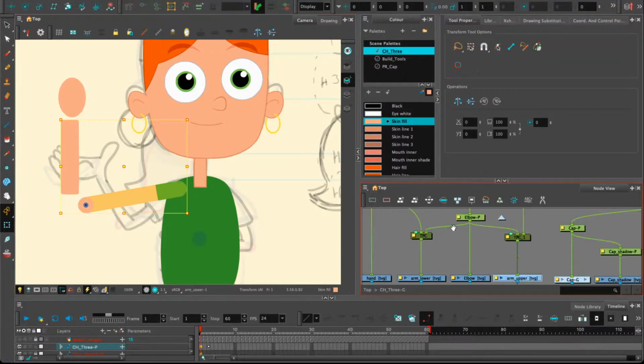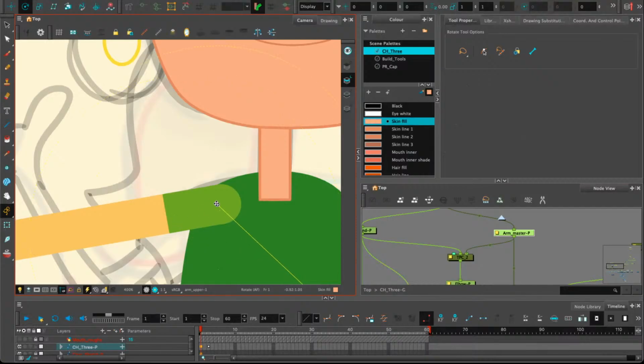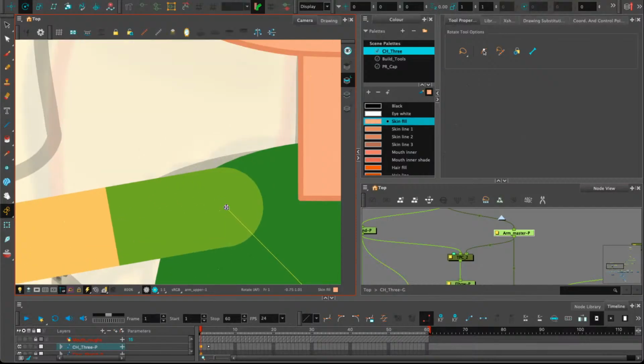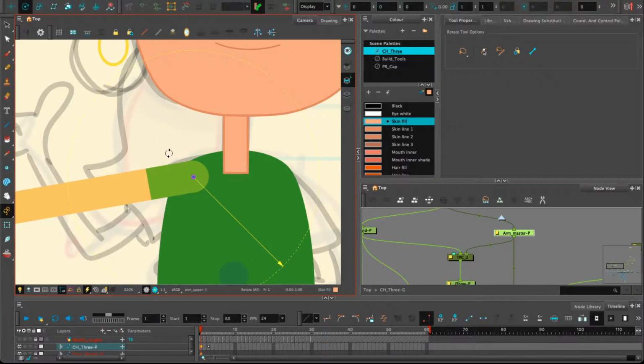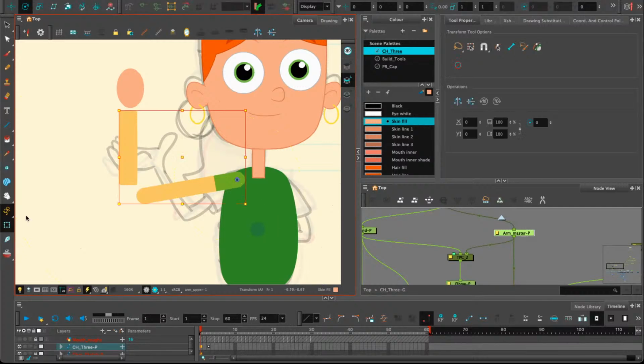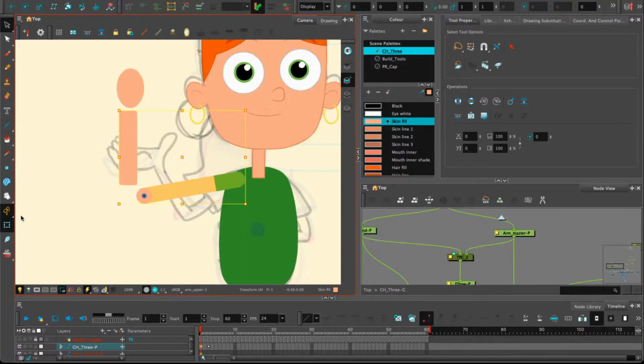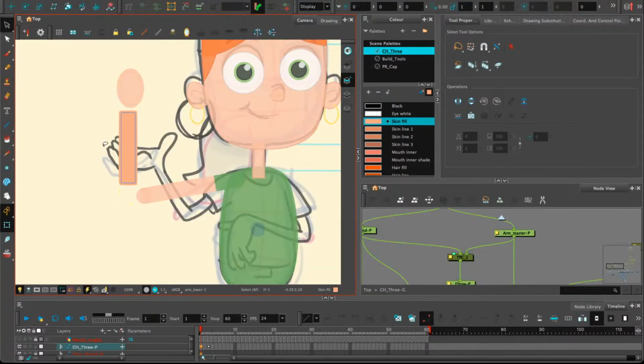Cool. Okay, so then we need to check that this arm, this one doesn't matter so much because it's not as exposed, but kind of about right. Maybe a little bit further out. And the same for this one. I can go and copy this now. I want to copy that. Paste.